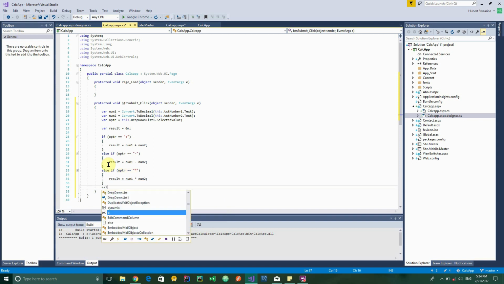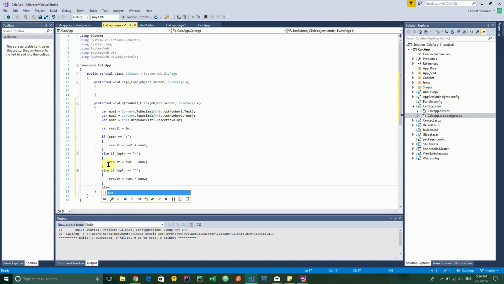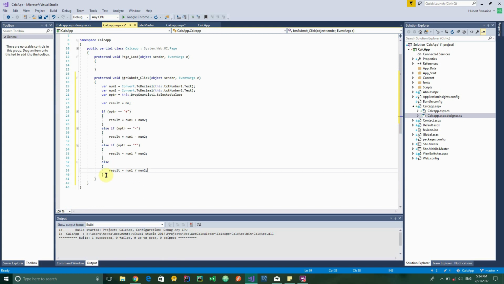Else, since this is the last one, all we need to say is else, right? Else the result is going to be result is equal to num1, and what's the last one we have? A divide sign, right? Num1 divided by num2. So the reason we said we don't have to put another if is logical, right? If you have 4 operators, if it is not the first one or the second one or the third one, then it must be the last one, right? So we say result is equal to num1 divided by num2.